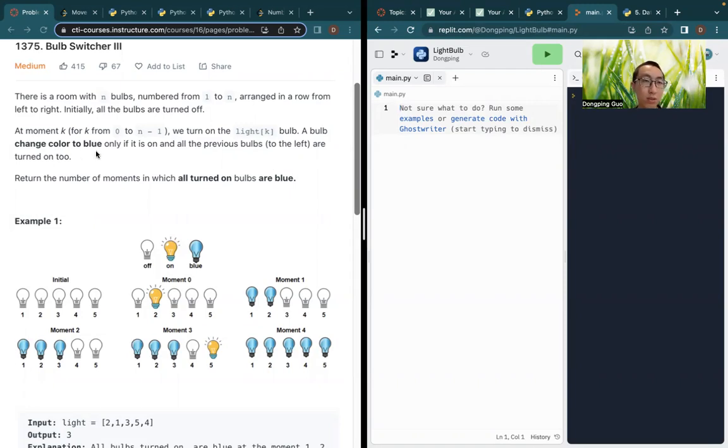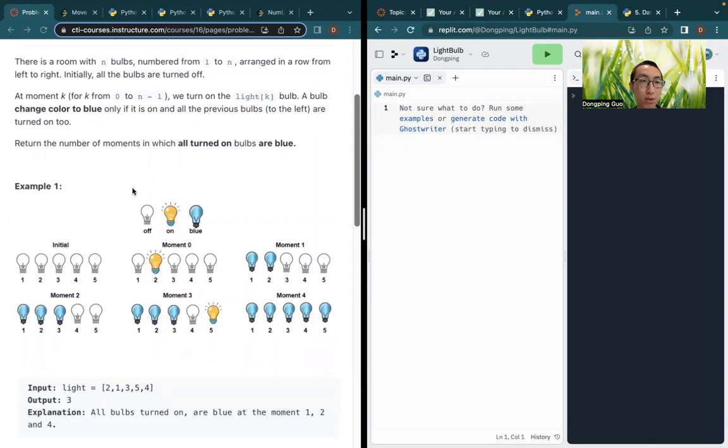A bulb changes color to blue if it is on and all the previous bulbs are turned on too. So for example, if 2 is on and 1 is also on, they will turn blue. So here at moment 4, after light bulb 4 turns on, all the light bulbs turn blue because they are all on. So return the number of moments in which all turned on bulbs are blue.